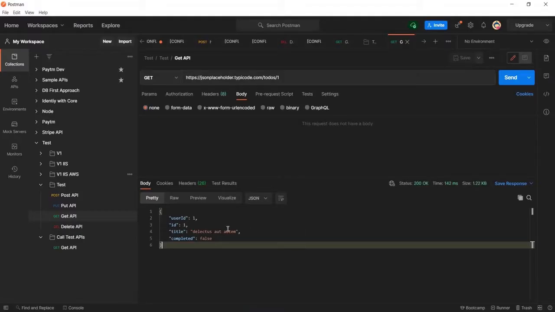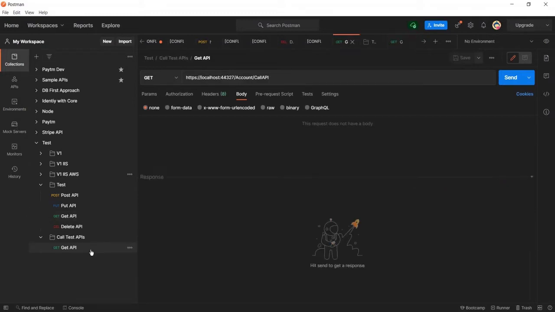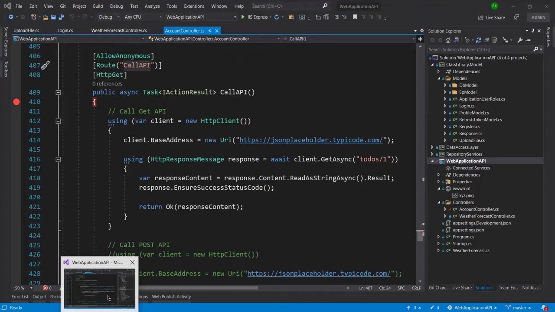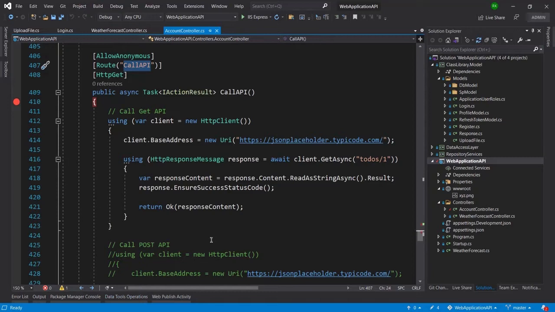So let me show you one more thing. I have already created it and tested it. So you can see this is the API endpoint and this is the call API and this is the controller name of account and this is my base URL, and this is the actual get API which I am going to use right now for showing you the demonstration. So this is also the get API, HTTP JSON placeholder. Okay, and this is the additional URL which will come after this.